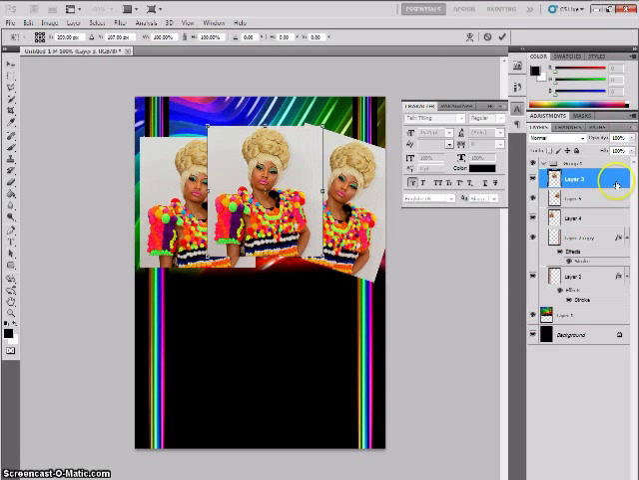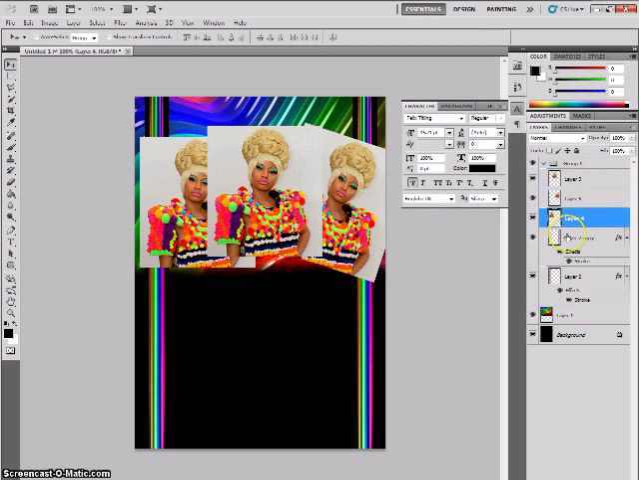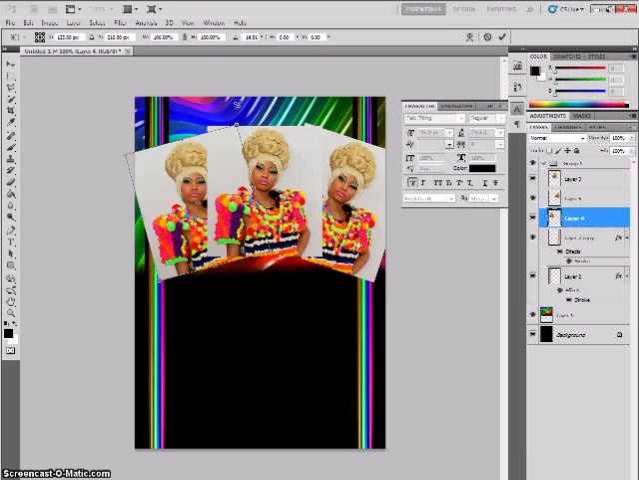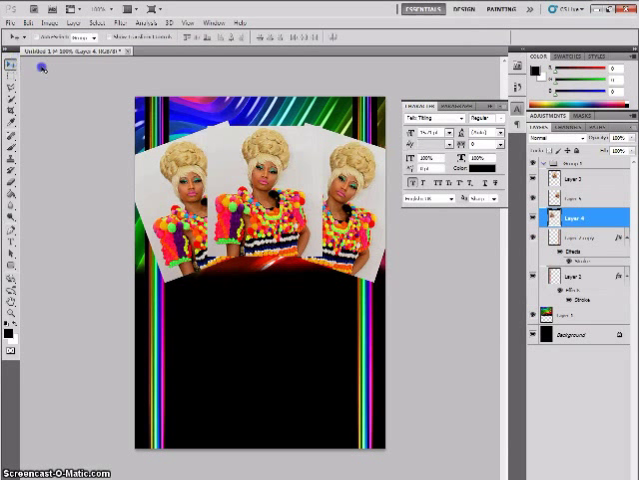Control T, not this one, I'm sorry. This one right here, layer 4, we're going to press Control T, and we're going to move it over just like this. We're going to move it and make it look a little bit even. Now that we have it like that, I want to resize it a little bit because it is a little bit big and we don't want it to be outstretching.